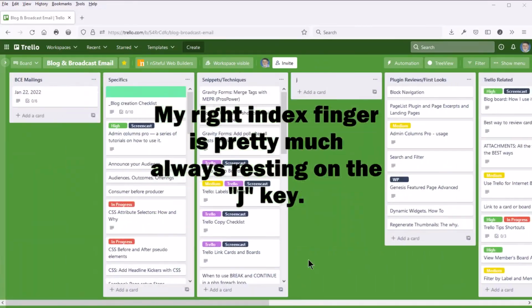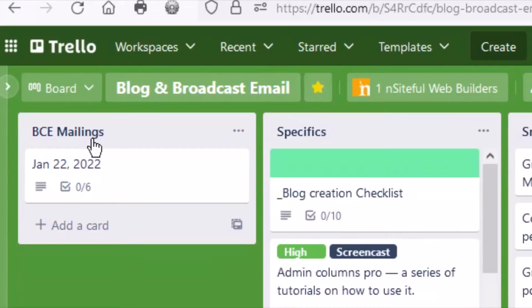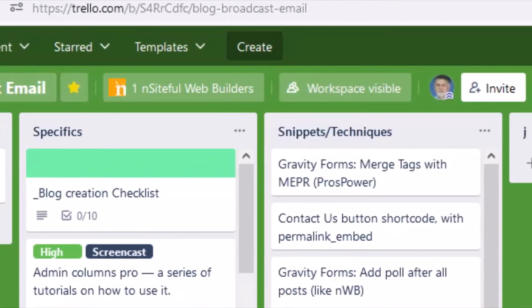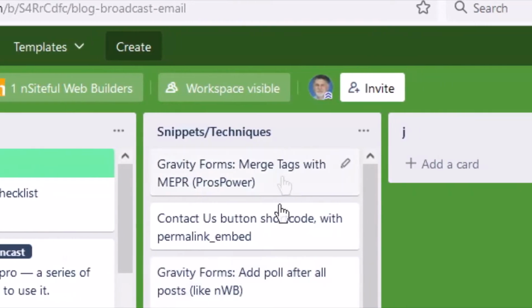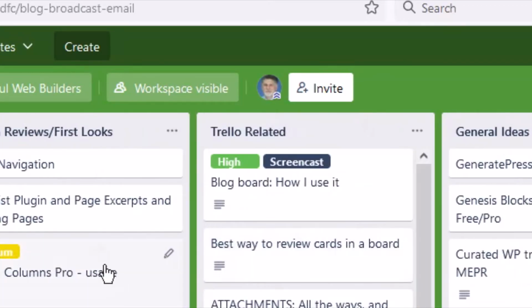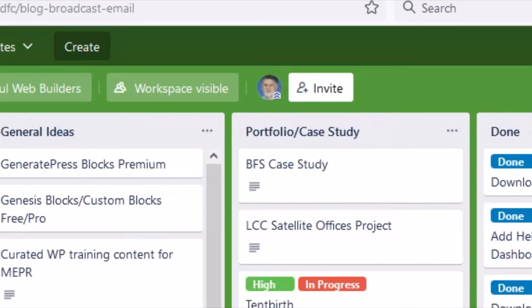So if you take a look at what I've got: BCE, broadcast email mailings, specifics. These are specific topics that I know about. Snippets and techniques. I'm a programmer, so I would have that. J, that's nothing. Plug-in reviews and first looks. Trello related. Yeah. General ideas, portfolio, case studies, and then the dones.